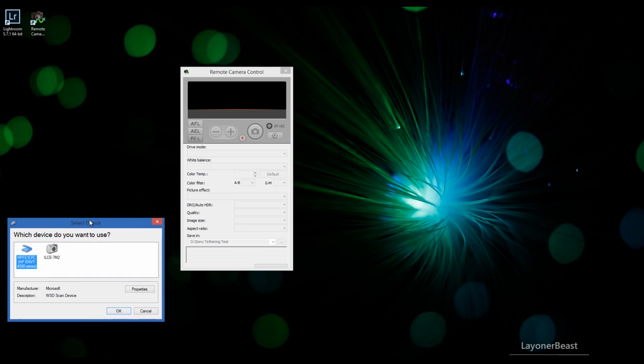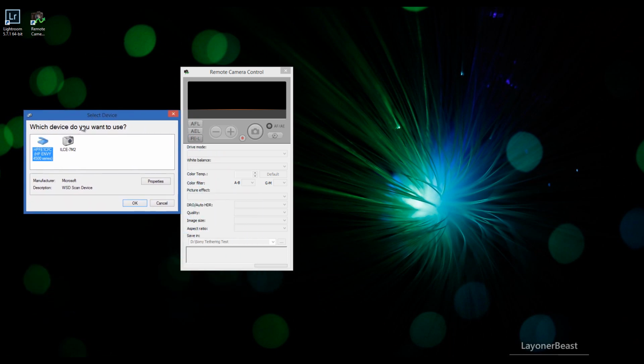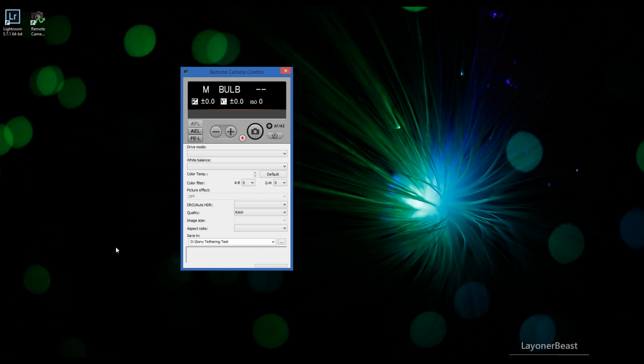And this dialog box might pop up here, select which device to use. So of course, make sure you're selecting the ILCE7M2, hit OK. And if it's connected and if it's working, you're going to see this little box here that has all the information. And this corresponds to the settings that are actually on my camera, so you'll know that it's actually working.